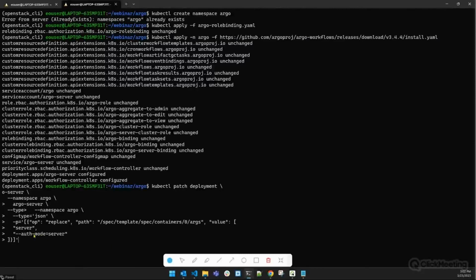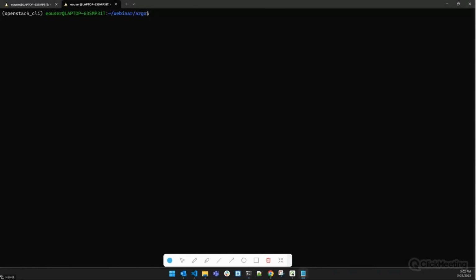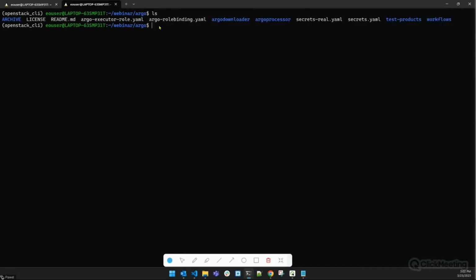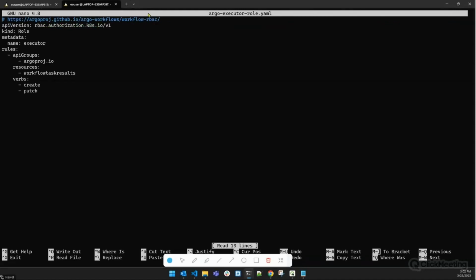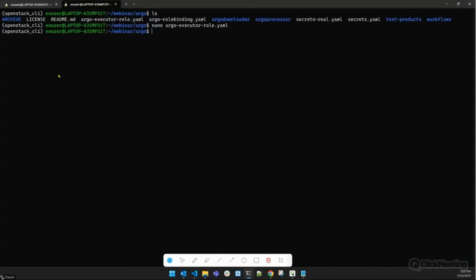It is basically to change the authentication mode to server, so it's also to bypass the authentication, similarly as in JupyterHub. I'll clear my screen. And then another step that needs to happen is there is an executor role that is basically to also get rid of some privileges. It's for a different reason than the previous role binding, but here you can see the executor role. It's a tiny thing that needs to be changed so that the workflow task results can be deployed. That's linked to the volume creation.